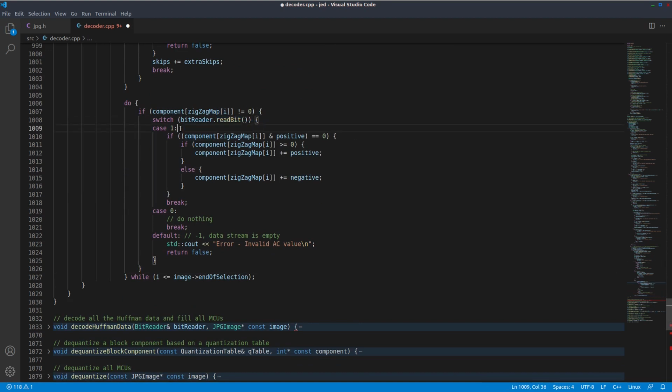If it is 1, we need to add this new bit to this coefficient. If it's 0, there is nothing to do. And if it's -1, we have an error.